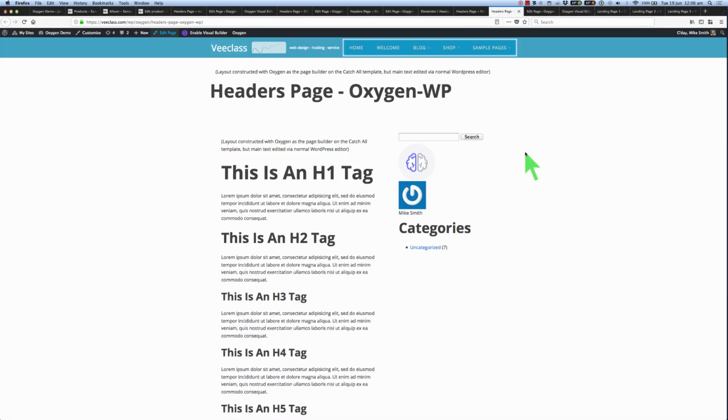Okay, now before we show you the Oxygen interface, I've created another page similar to the one that I did for Elementor and for Divi. You know, with a page title up here and some text and then a search box and an image and a couple of other things here that I've added with Oxygen. So let's look at how that was put together.